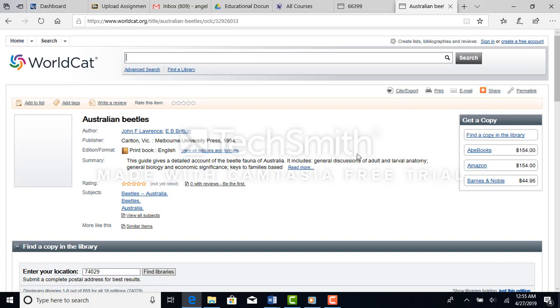And we're not going to really get into this, but just to show you, you would type whatever book you're looking for in, you would say find a copy in the library, and then it would show you what libraries may be near you, or you could search by that to tell you what libraries near you would have that particular book. Or as you can see here, you could buy it on Amazon or Barnes & Noble. So that's what that is.